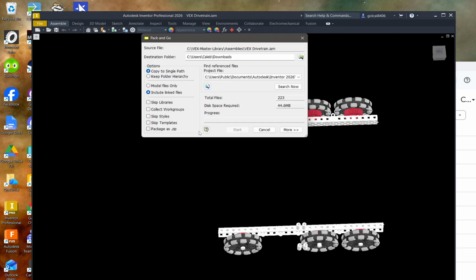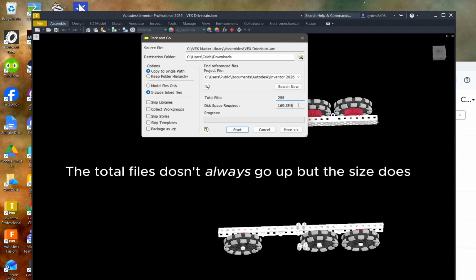Anyways, just don't click package as a zip. You're going to want to zip it yourself. It's going to save you some trouble. Anyway, you're going to want to click copy to single path, put it in your downloads most likely. You're going to click search, and the total files and the disk space required should jump up.